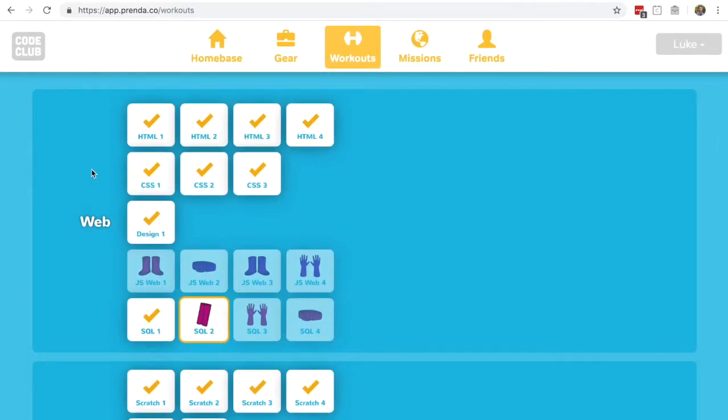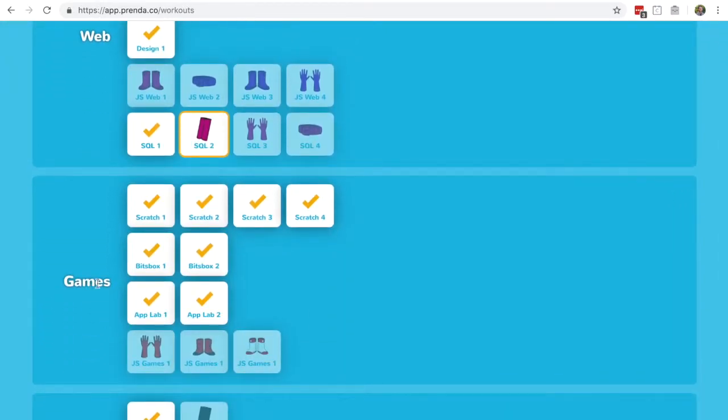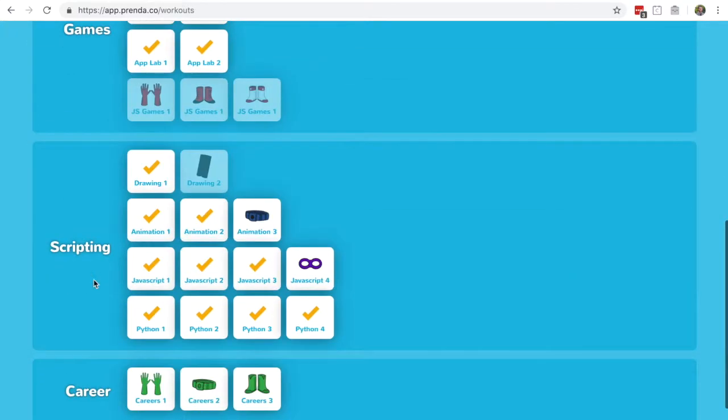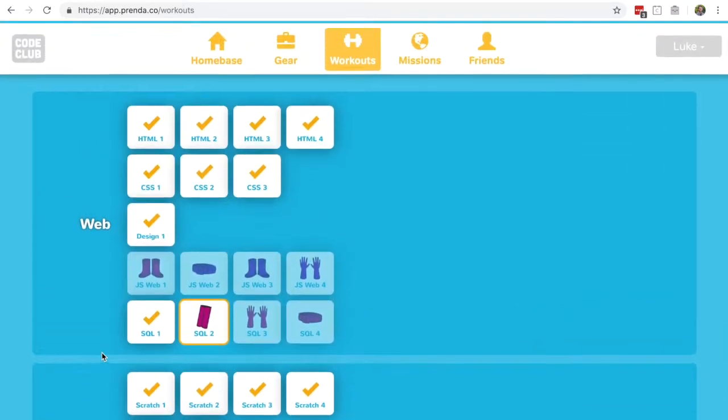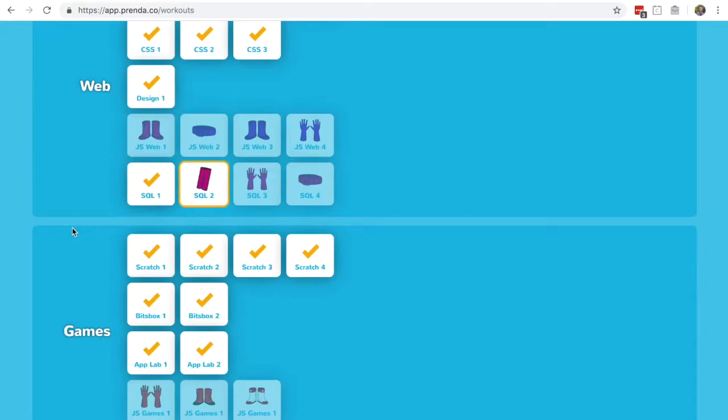In the web track, coders will learn how to make websites. They learn HTML, CSS, some design stuff, and some JavaScript stuff, and lastly, some SQL. In the games track, kids will learn on platforms such as Scratch, Bitsbox, App Lab to make mobile apps for phones, and more JavaScript. In the scripting track, kids will learn how to do drawing through scripting, animation through scripting, more JavaScript, and Python. And then in the careers track, these are simply inspiring videos of people who have careers in coding. So let's click into one of these tracks to take a look at what the workouts look like.